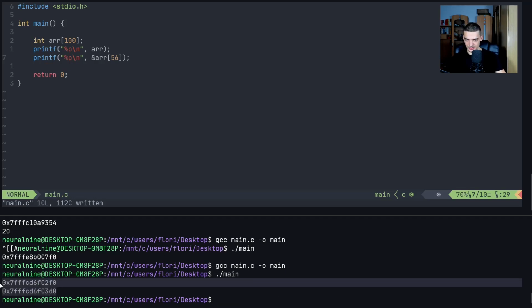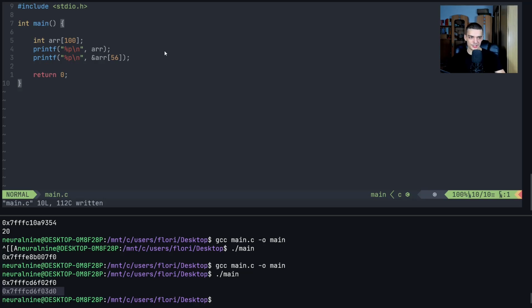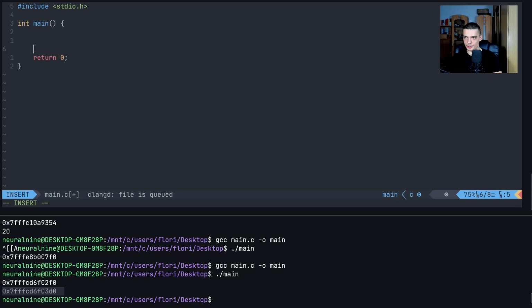And here I'm not going to do the calculation right now, but this should be 56 times 4 bytes after this address here. So that should be the difference. Just a nice thing to know on the side that arrays are actually just pointers. This can be important when programming.